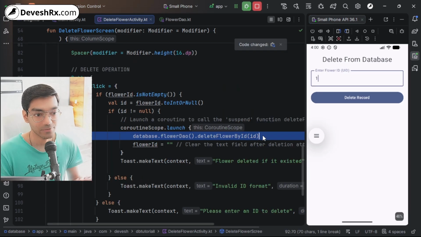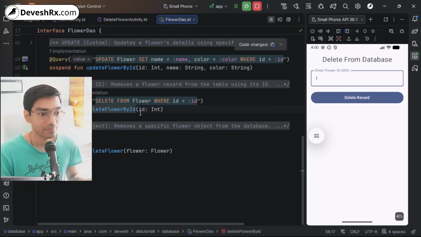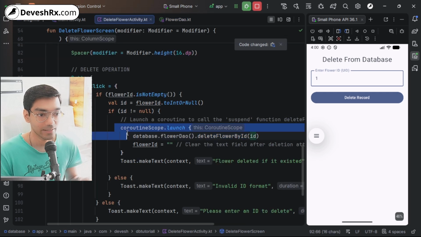The code to delete is very simple. Just like previously, we will use the flower data access object and call the delete flower by ID function. Now this delete flower by ID function will take the ID and delete the flower based on the ID. So we will run this simple database operation inside the coroutine just like previously, and let me show you an example.